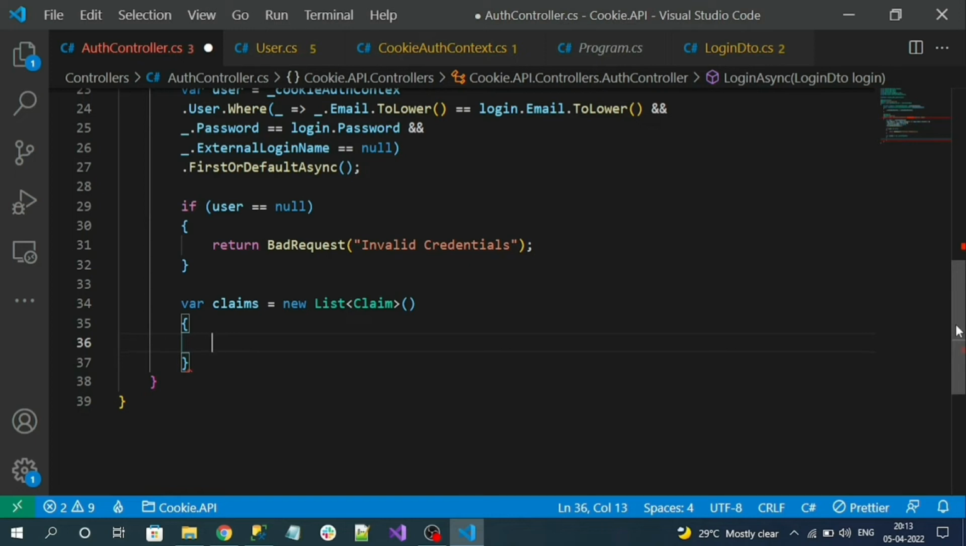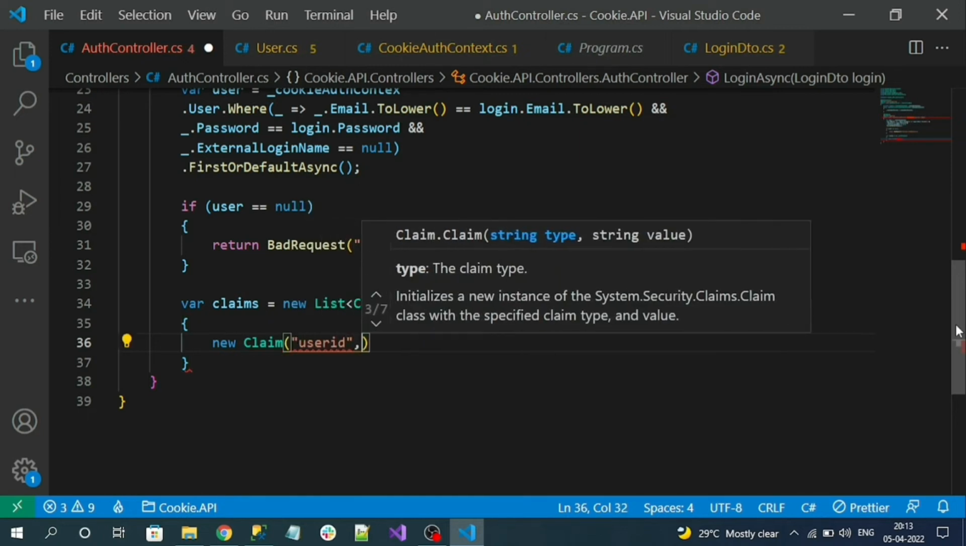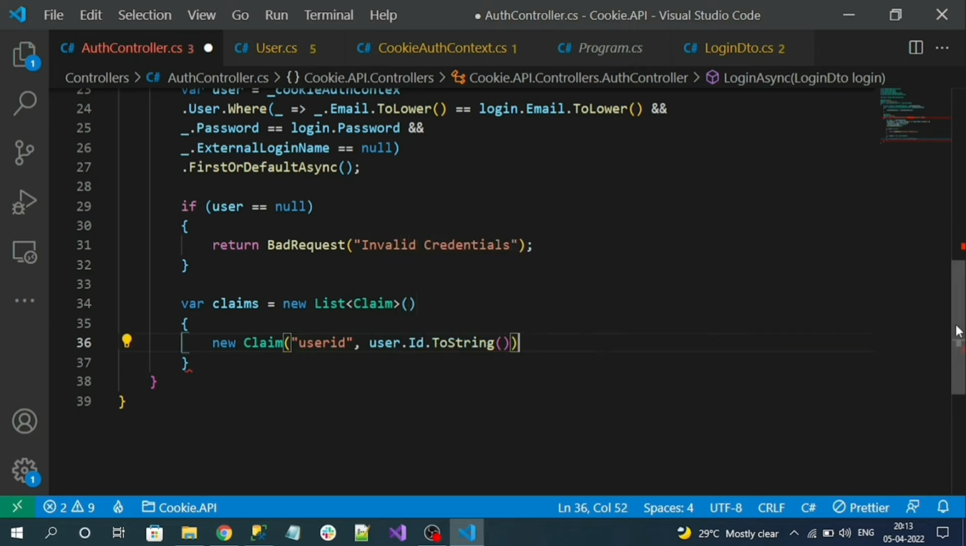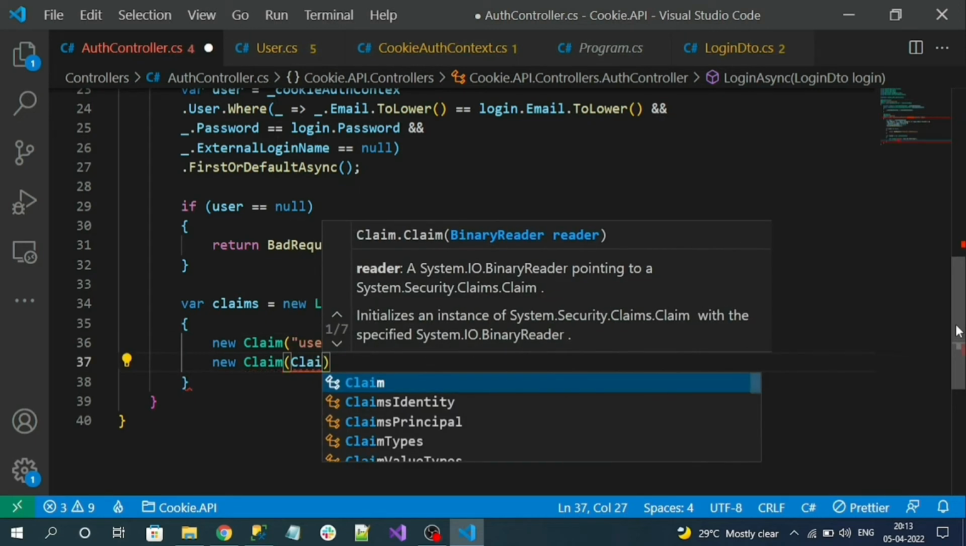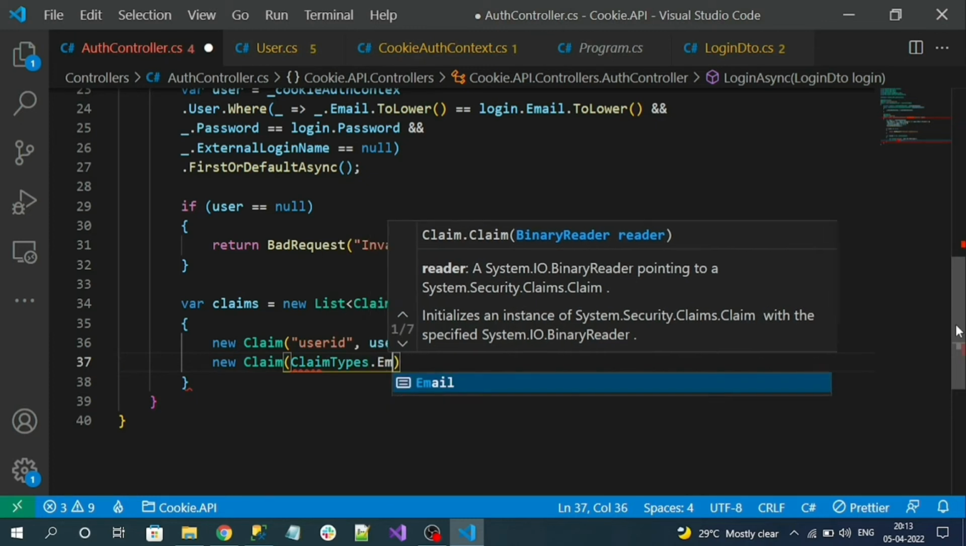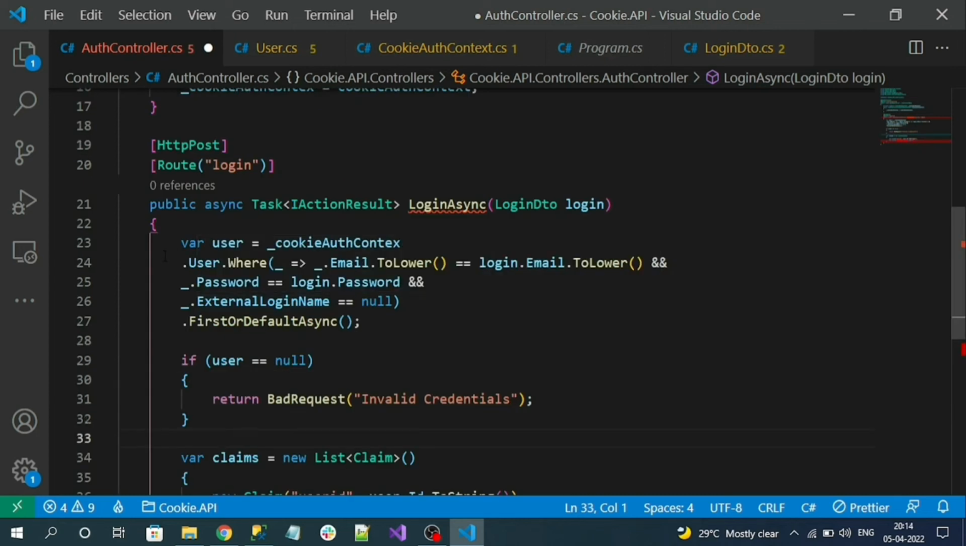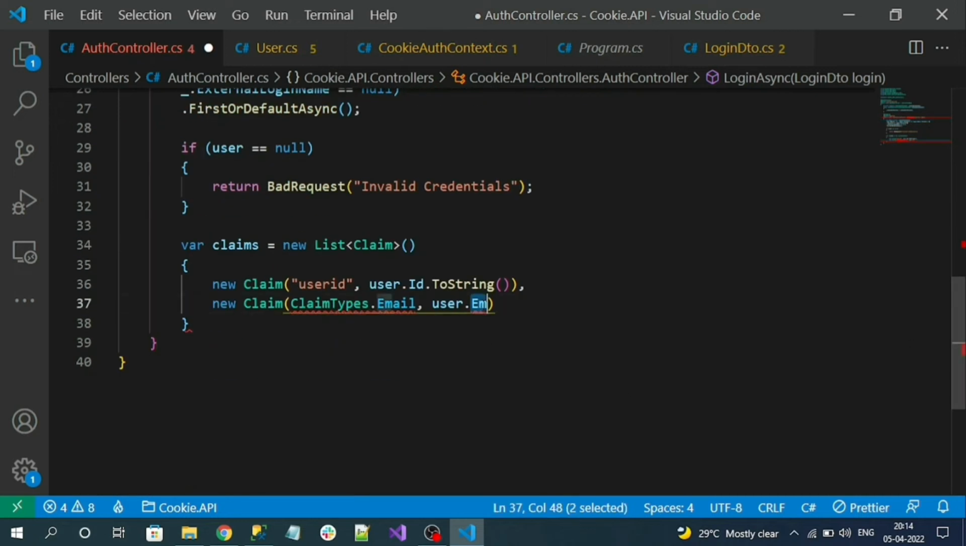In these claims, I want to store just the user ID and the email address. Okay. So for the claim, I will name it like user ID. I will store user.id.to string, and I will store the email claim. There are some default claim type names. Okay. Like email, user dot, our user should be awaited. Okay. And now we can call the email property. So that's my claim collection.